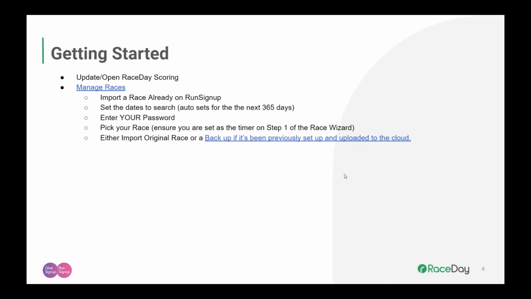So when you're getting started, you're quite literally going to open race day scoring. You're going to hit manage races. You're going to import a race already on RunSignup. The set dates are already set to the next 365 days. You can search. You're going to enter your password. Now I say this in big letters.